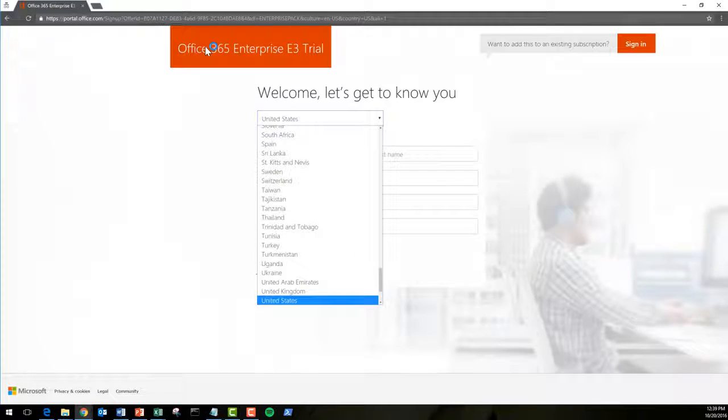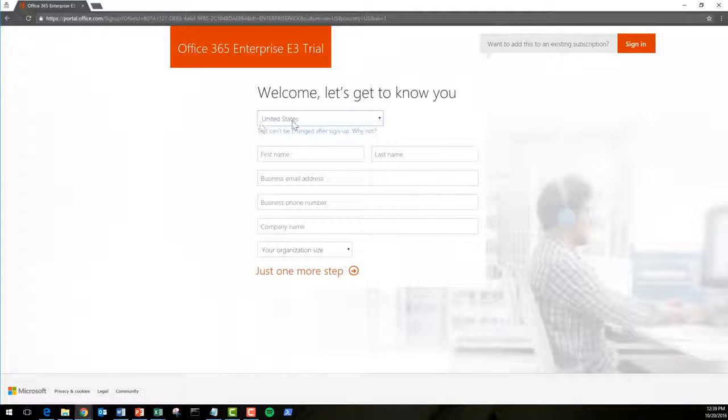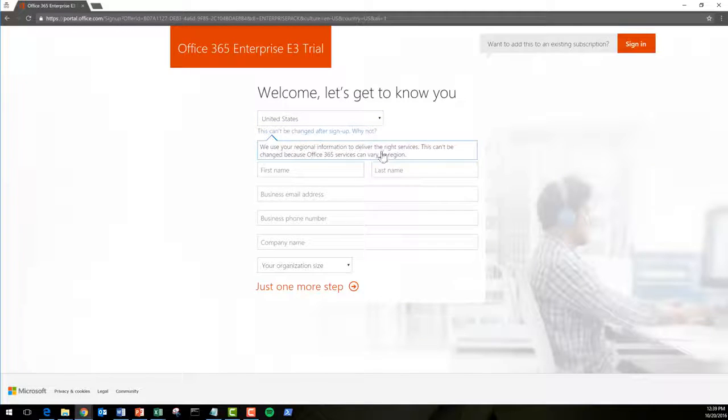Here's where you need to be very careful that you pick the correct location. This says even here, this cannot be changed after sign up. Why not? We use your regional information to deliver the right services. This can't be changed because services can vary by region.